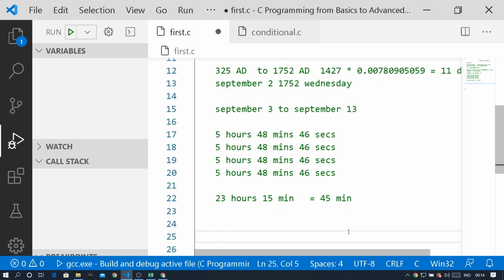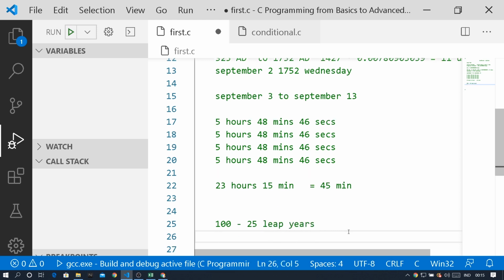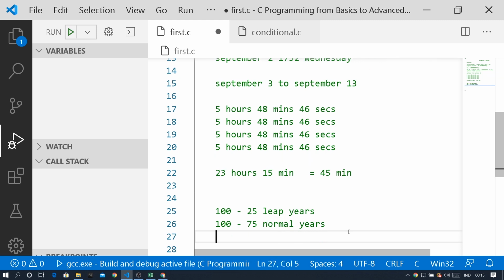So if you see here, for every 4 years, one leap year was the previous system. So what they did is they took 100 years, and in 100 years, for every 4 years, one leap year. So you can say that totally 25 leap years will be there, and totally 75 normal years will be there.